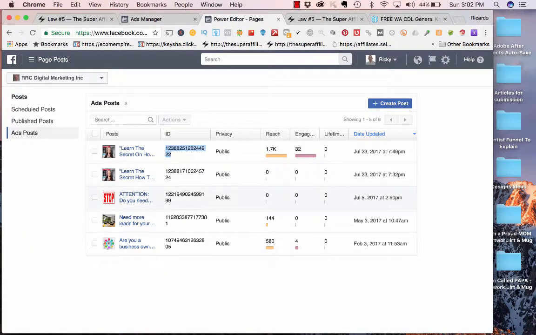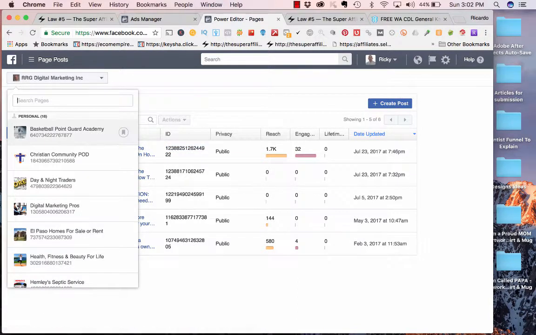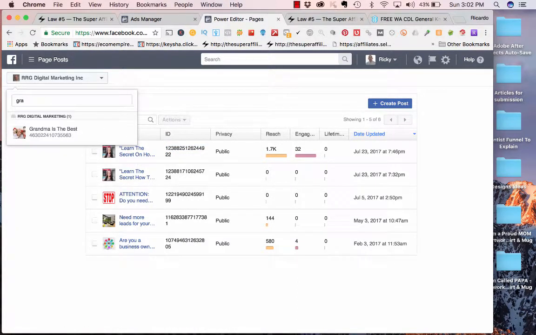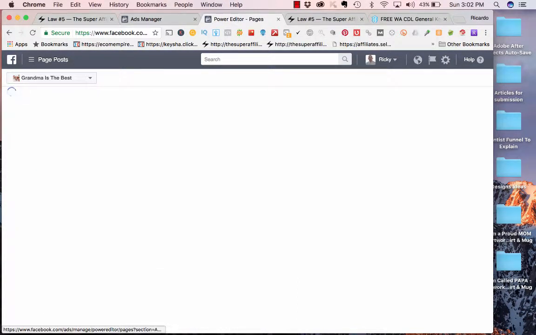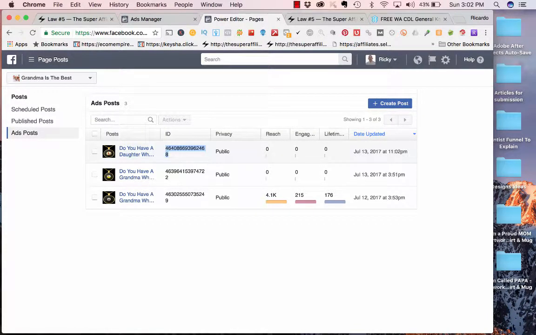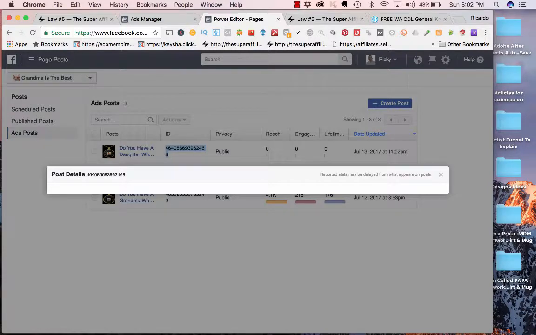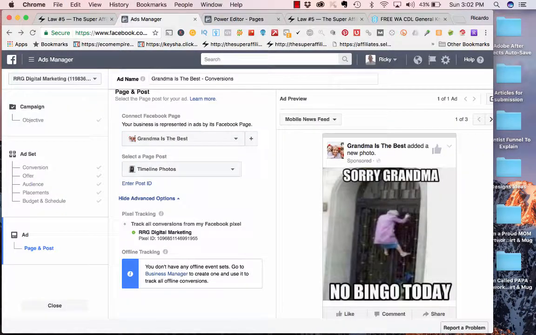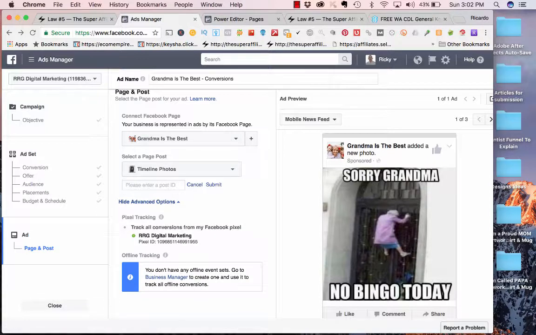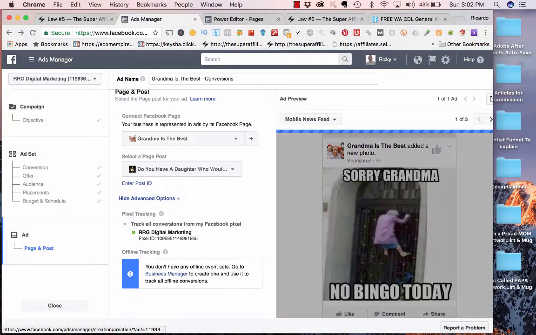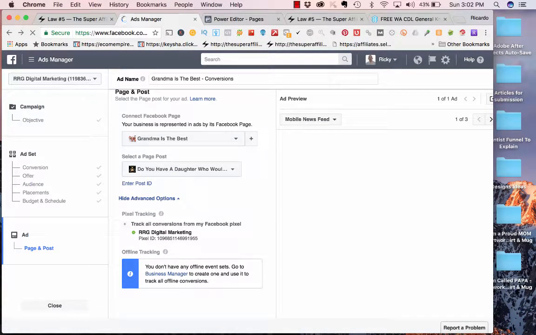Let me see if I can find that post. Grandma Is the Best. So let me grab this number right here. I'm going to go back to my ad. Enter post ID. Remember, that's what I just did now. Submit, and it should find my dark post.